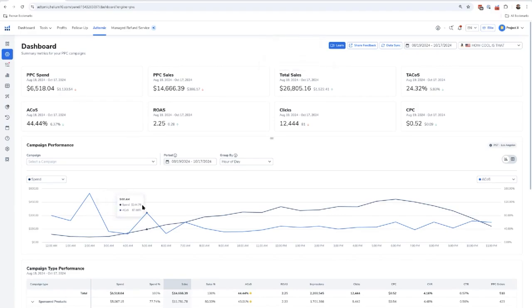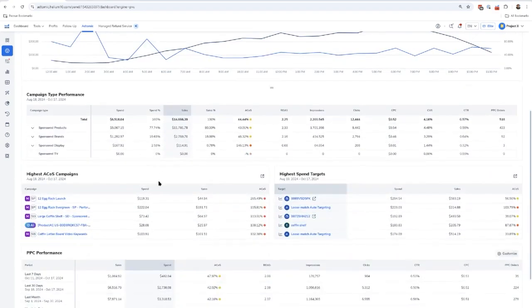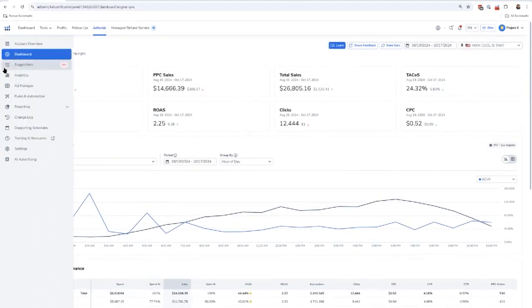And if you already have been doing Amazon advertising, you're going to see a lot of data up here, including some data points that maybe you won't see very clearly in Amazon, such as TACOS, right? Here towards the bottom, I'm going to see even something detailed like hour of day. I can actually see campaign performance by hour of day. I can see some of my highest ACOS campaigns, my highest spend targets, etc.